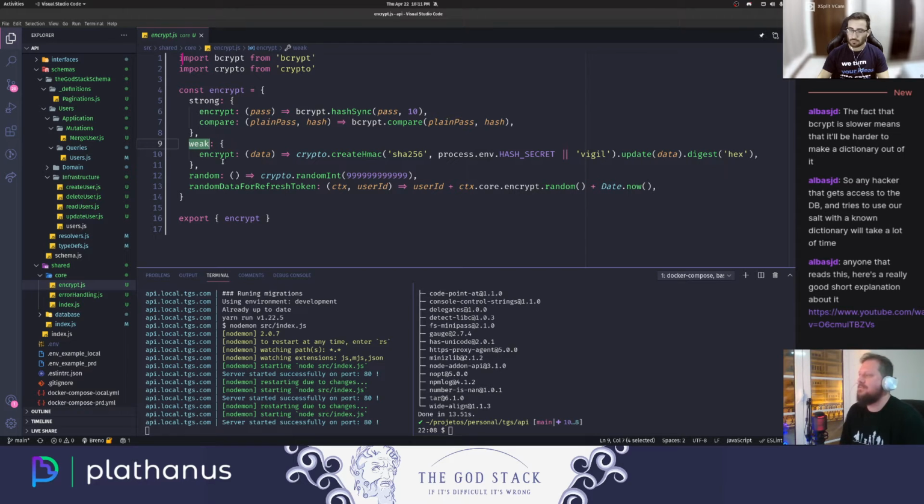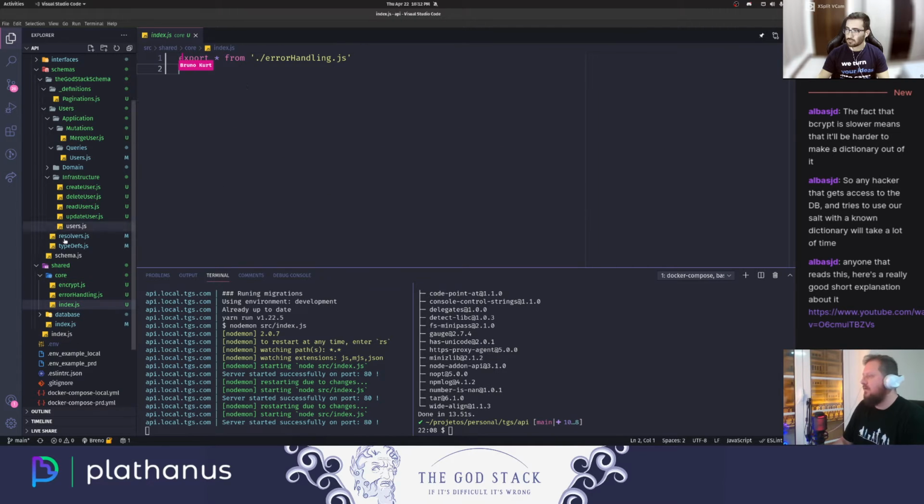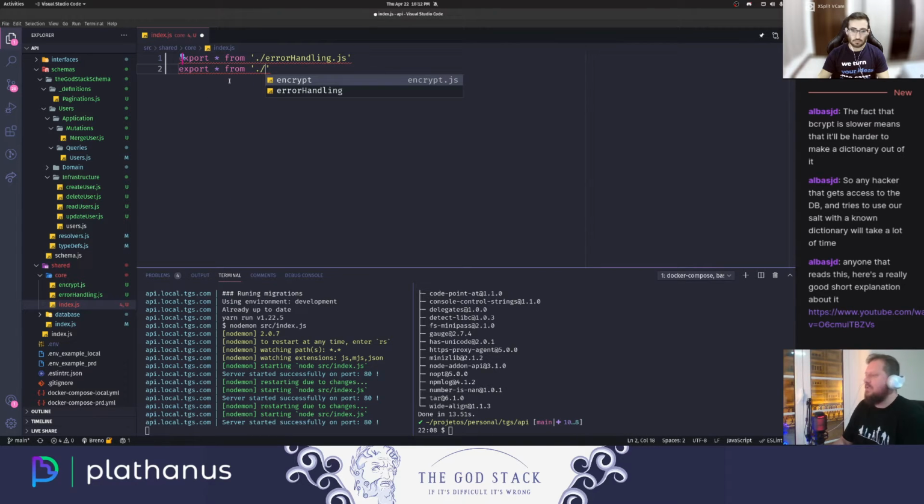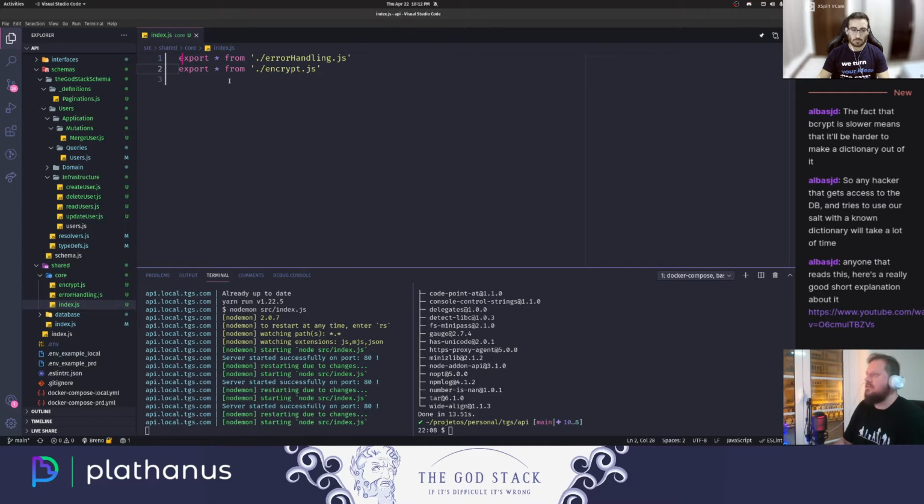It's exactly that. So if you need any weak encryption, there we go, we have this weak encryption if you want it. This is just to create a random number, okay? And it's used to create a refresh token. We will talk about that in a moment. So if I did that, the next thing I need to do is export everything from encrypt.js.